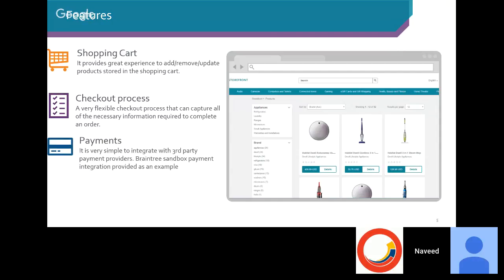Payments, it provides you the ability to integrate with any third-party payment providers. For example, there's an example for Braintree integration, and out of the box, it comes with a Braintree sandbox integration to get you started. If your project requires you to integrate with some other payment provider, that's also possible.